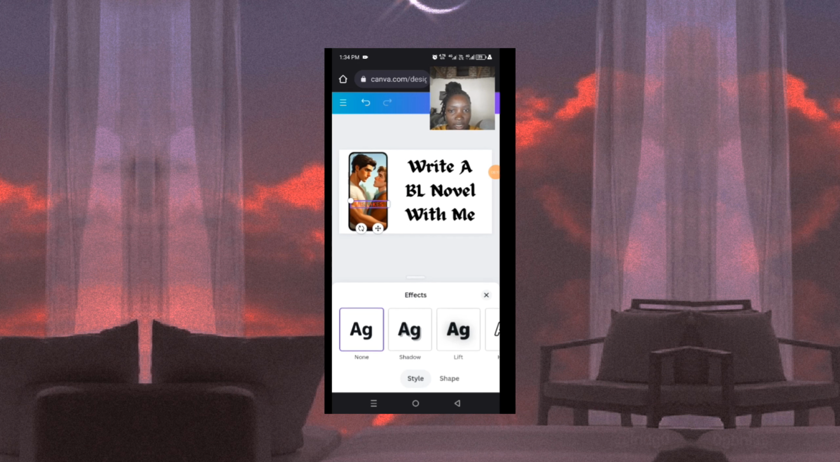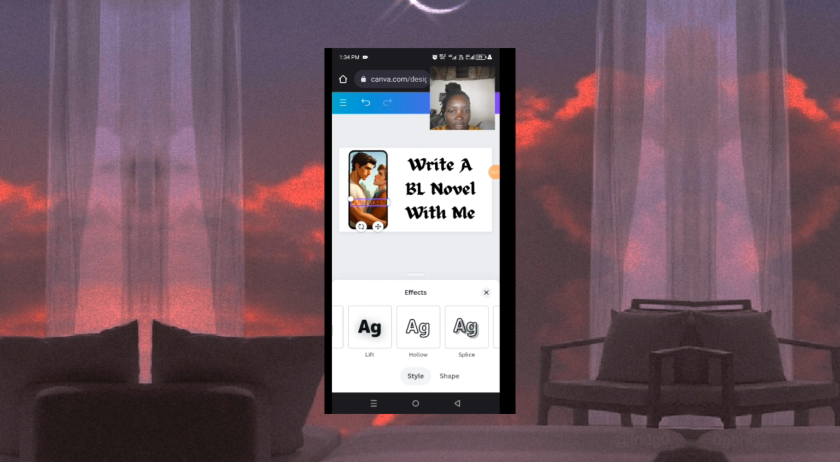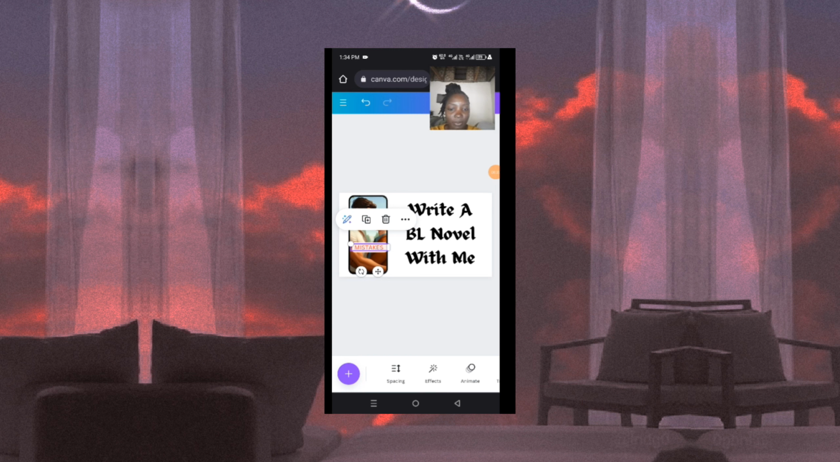Let's go to effects. Then let's put a background. Yes, and there you have it, and now you can see the name, right?